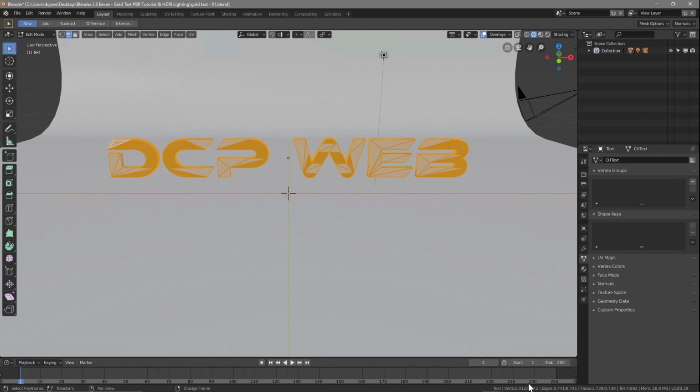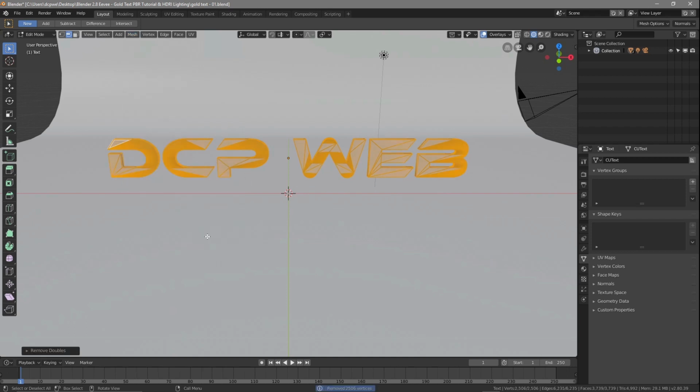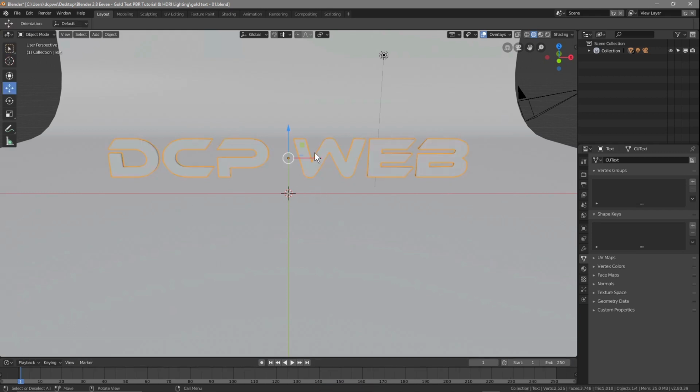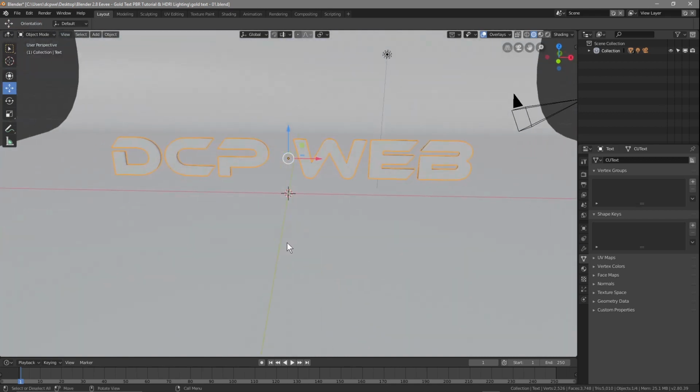What you'll notice down here is that the vertices count is 5012. If we go to Mesh, Clean Up, and Remove Doubles, that will get rid of almost half of the vertices, and it's just cleaned up this object. So we press Tab again. Now the text looks the same, but it's got fewer vertices. We've removed all of the doubles.